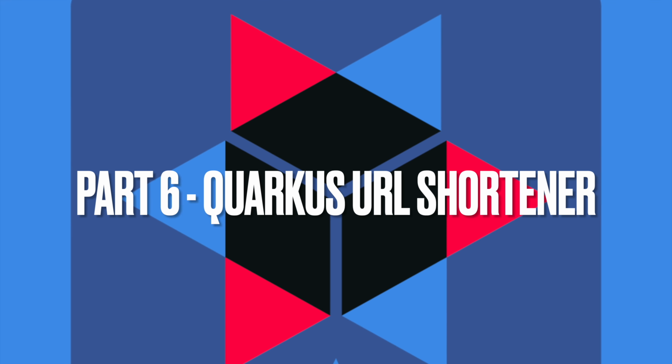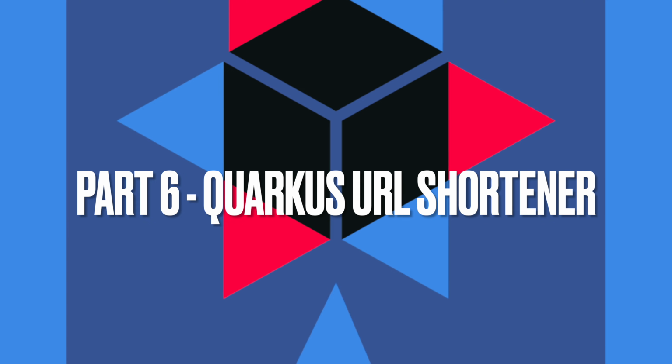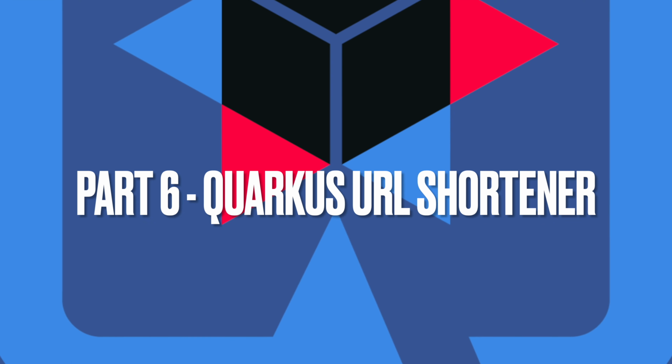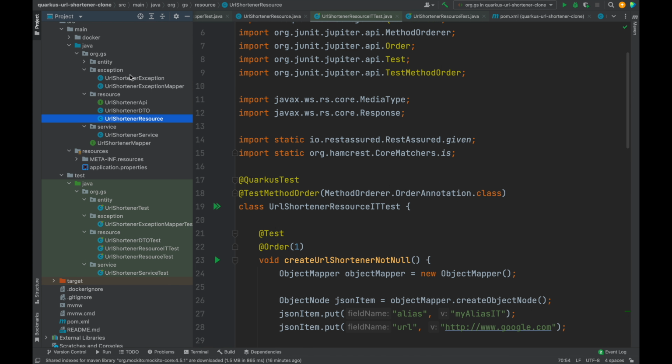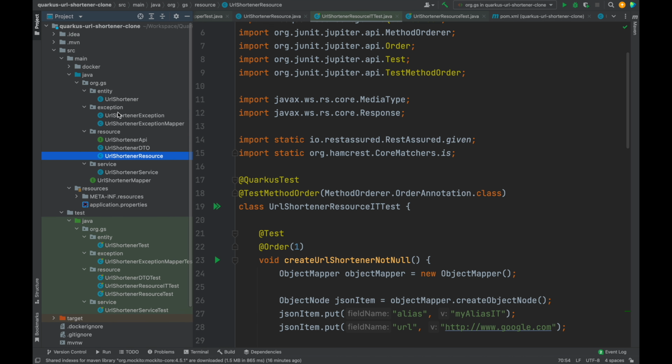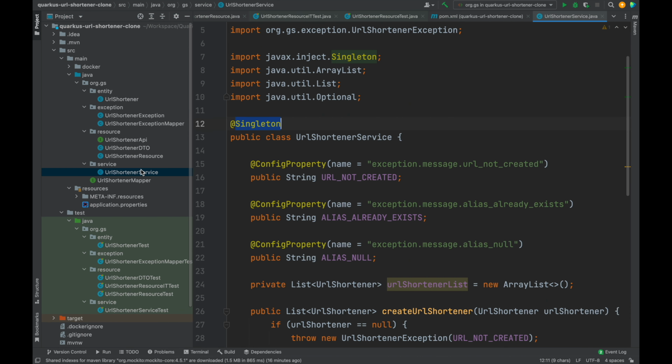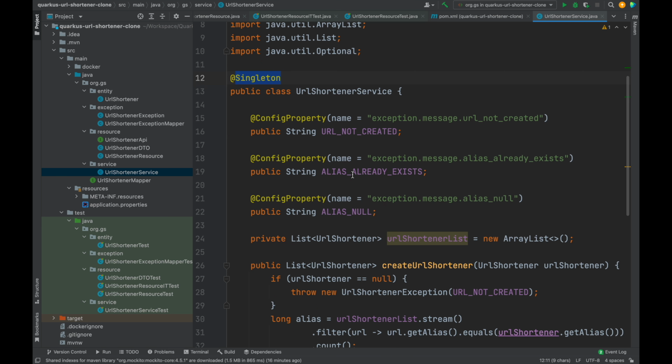Let's continue the tutorial on how to build a URL shortener, a TinyURL clone with Quarkus version 2. Until now, we store the URL shorten items inside an array list. It would be perfect to store them inside a database. Let's discover how to do that inside this video. Let's start and follow my steps.